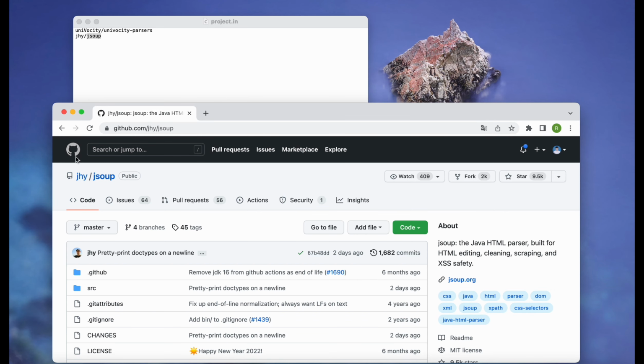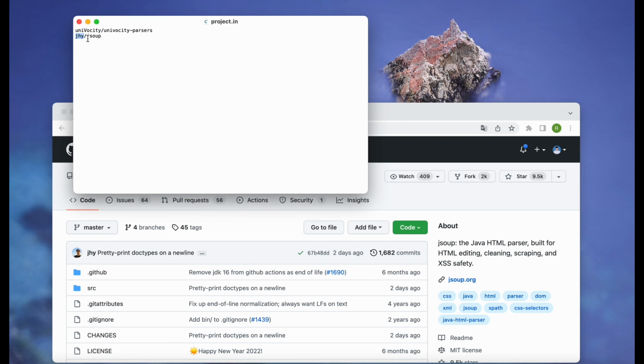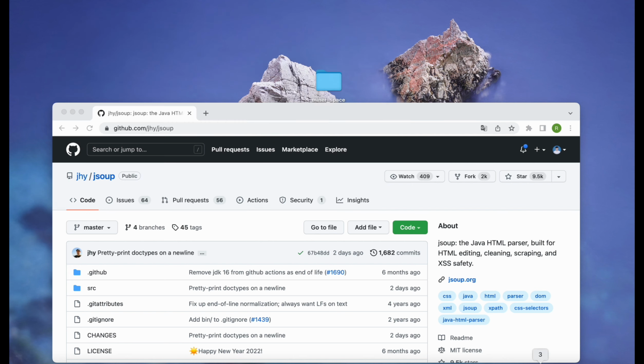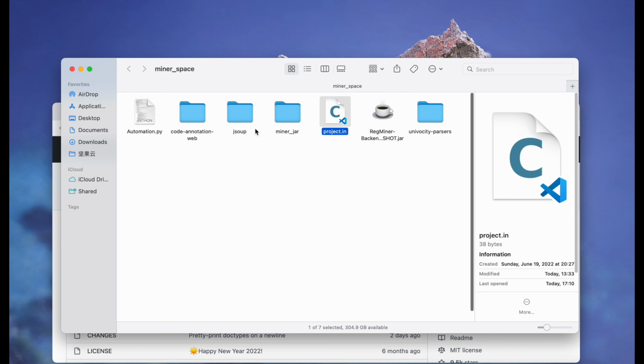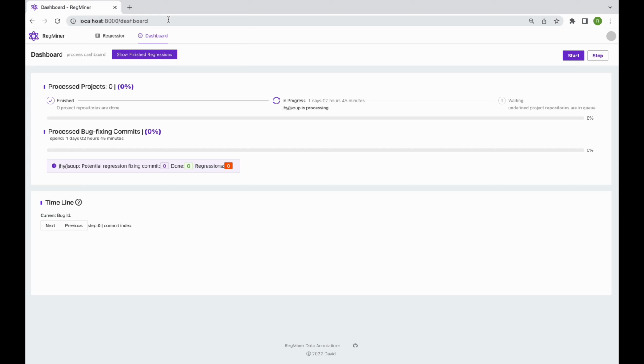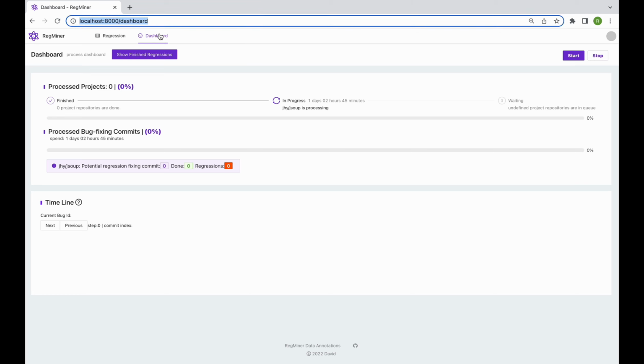1. The user first needs to specify the Git projects fed into RegMiner as input. In this version, we support the specification in terms of Git user ID and Git repository ID. Then, the tool will pull the repository from the GitHub website. 2. Next, the user can open the mining dashboard. There is a start and stop button on the right, which allows the user to resume and stop the mining progress.